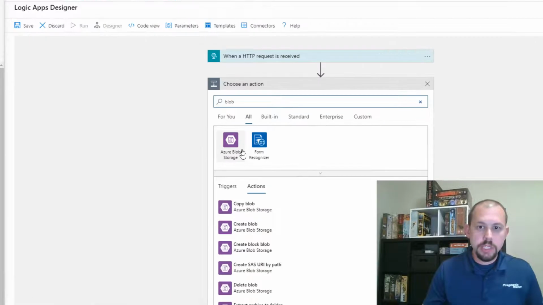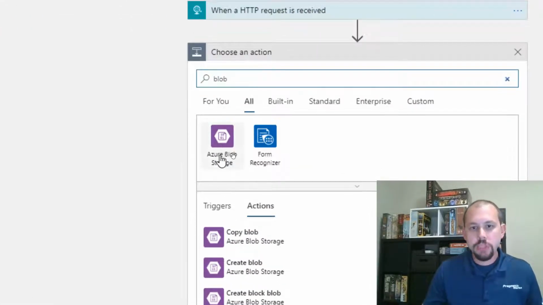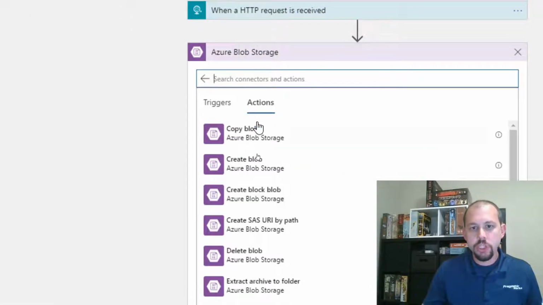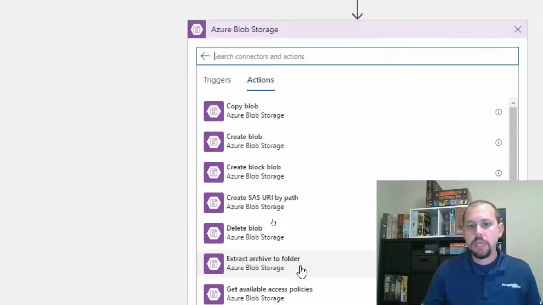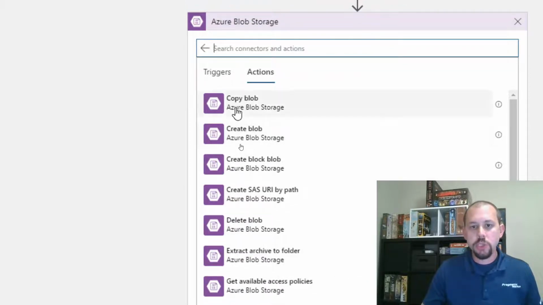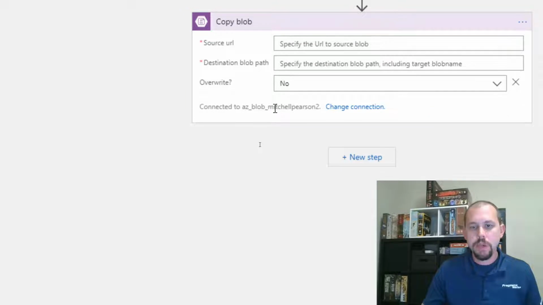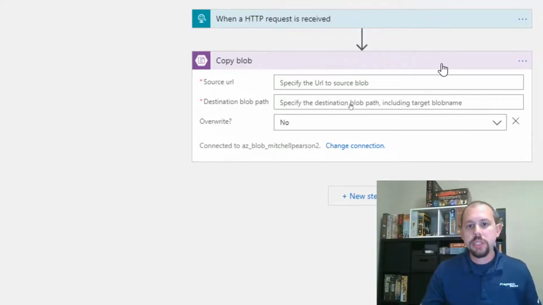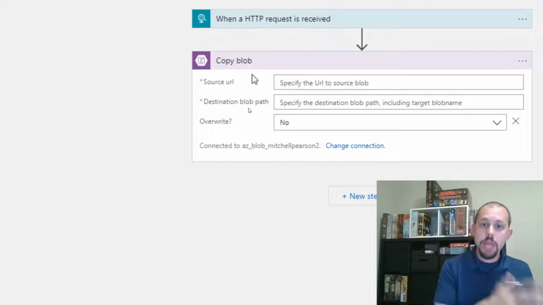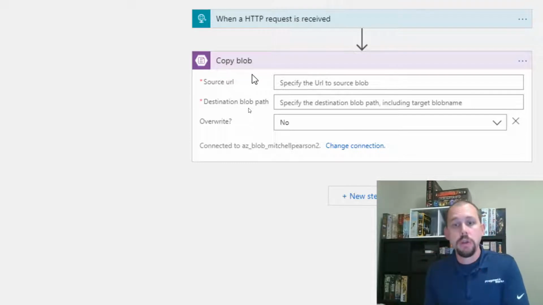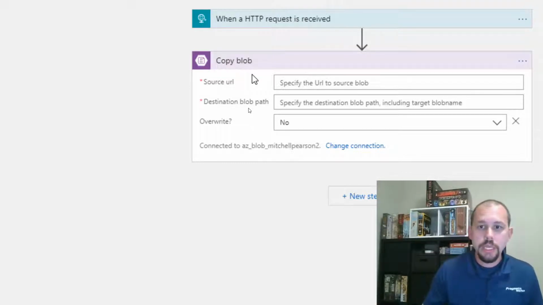And this is going to be an action. And so we have Azure Blob Storage. I can click on that, and then it's going to show me all of the actions that we can perform with a blob storage account. So I'm going to choose copy blob. What this says is essentially I'm going to be copying a blob from one location to another. That's what this copy blob is going to do.